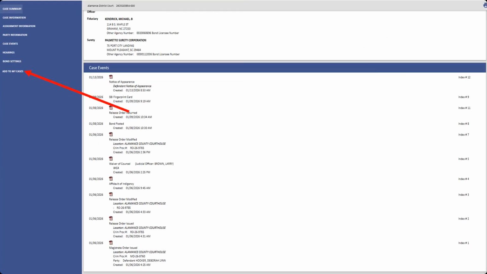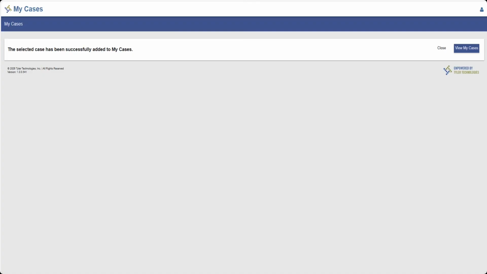There is also an option to add to My Cases. Clicking the Add to My Cases link will add the case to the user's My Cases folder for easy access in the future. From here, the user can click the My Cases button to open their My Cases folder.